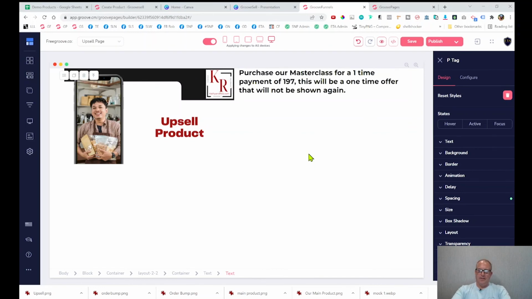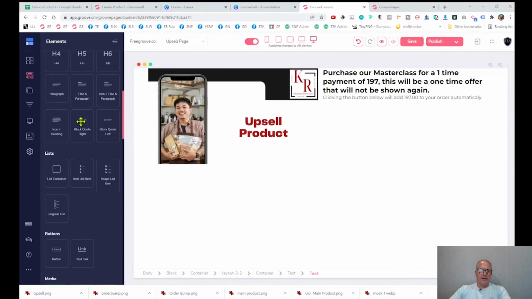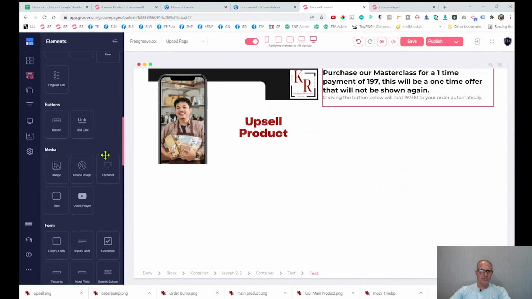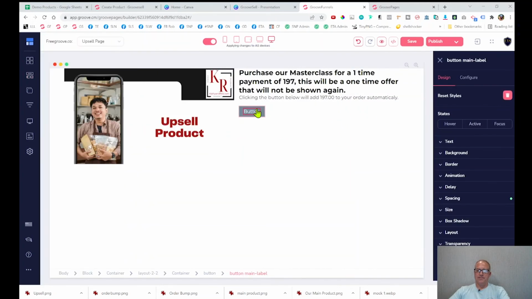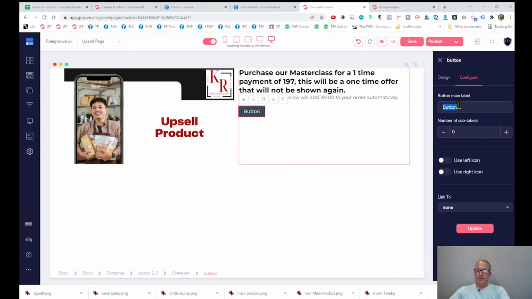All right, and then we'll tell them right here, clicking the button. All right, and we're going to come over here to Elements. We're going to scroll down here to Buttons. Right here on the buttons, we're going to go ahead and grab that. We're going to drop this right here. We're going to select it. Give it a second to render. All right, we're going to select it. We're going to say Configure, and we're going to say Add Masterclass to Cart to Order.